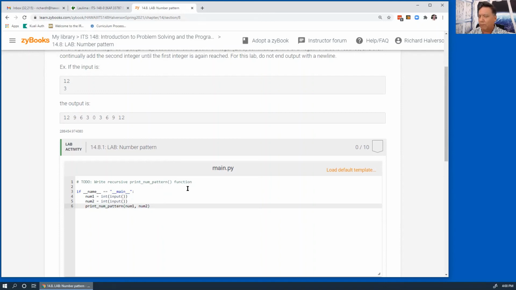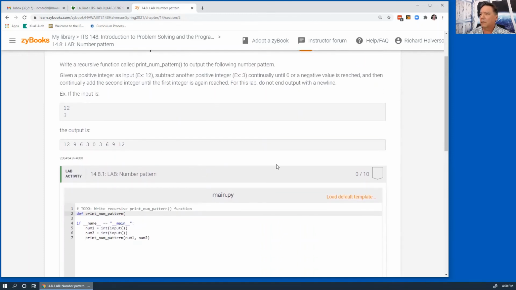Okay, so I'm going to write def print num pattern. Oops. And what has to come in is the big num, the target num. Well, I'm just going to write num1, num2.